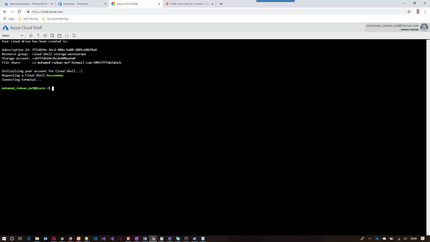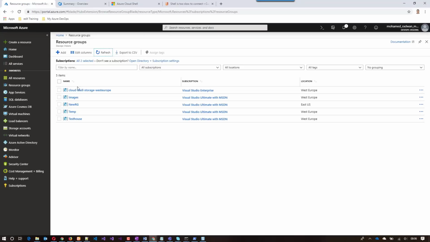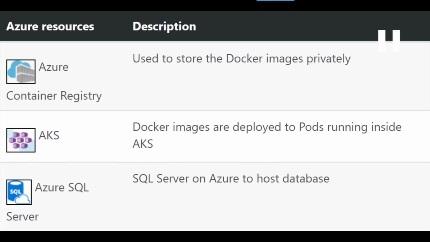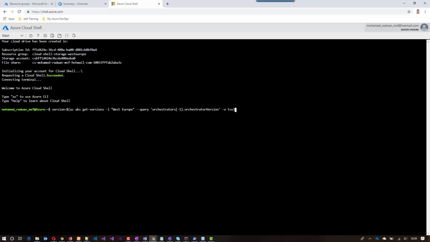Once it's completed, if I get back here I can see that I have Cloud Shell storage in Western Europe. This will be my storage to store the temporary files for the Cloud Shell. Let's get back to the Cloud Shell. These are the main services that I will create right now from the command line, as I explained in the demo workflow. I will create a variable to get the latest version of Kubernetes.